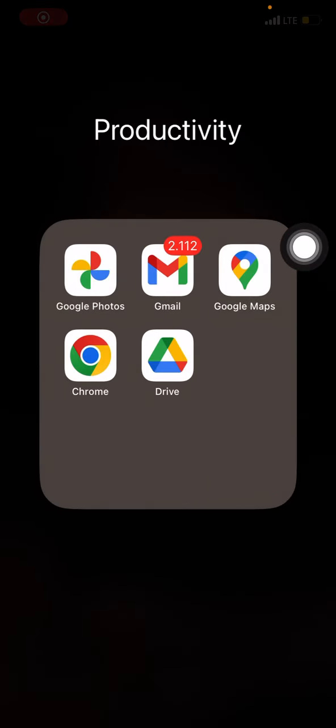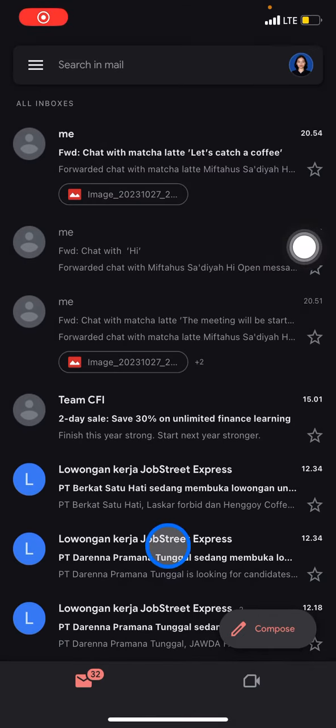So here I open Gmail with the same account, and you can see the message is already forwarded into your Gmail inbox. So that's all on how to forward a Google Chat message into Gmail.